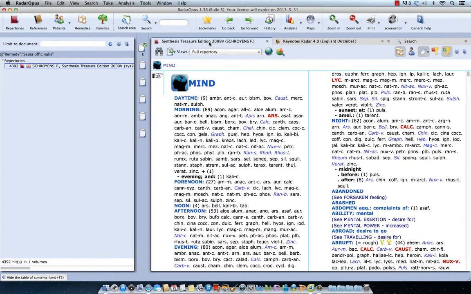Okay, let me go back to the synthesis. I can do the same for a family search. So let's say I want to search all rubrics in the repertory where at least one Solanacea remedy is present. So I do the same.